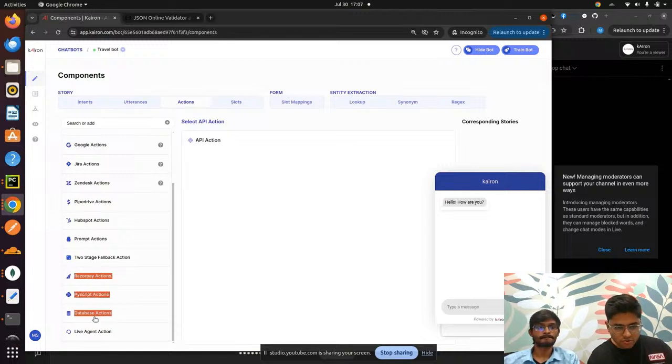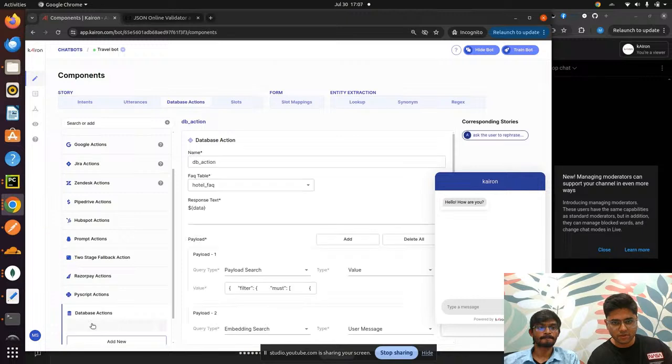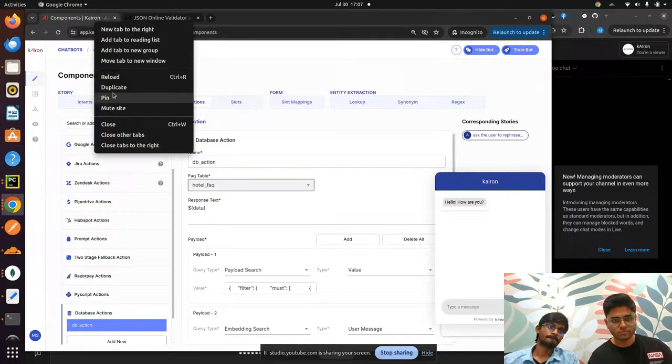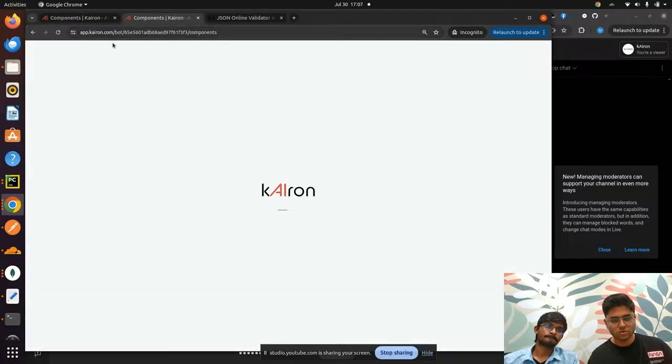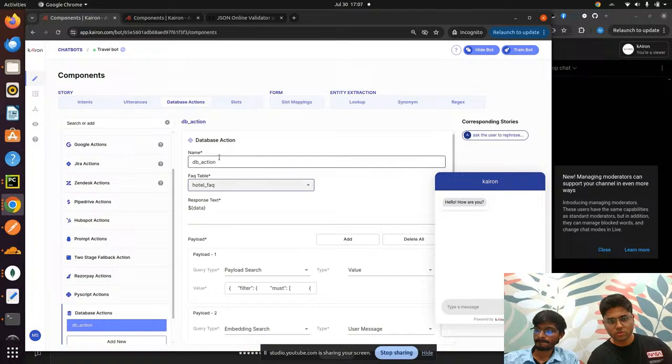So let me just show you over here. For example, this is how our action is on our platform, the database action. We give it a name over here and we give it the FAQ table towards which it's pointed. Let me just duplicate this for you. So an FAQ table, you can think of it as an external RAG.